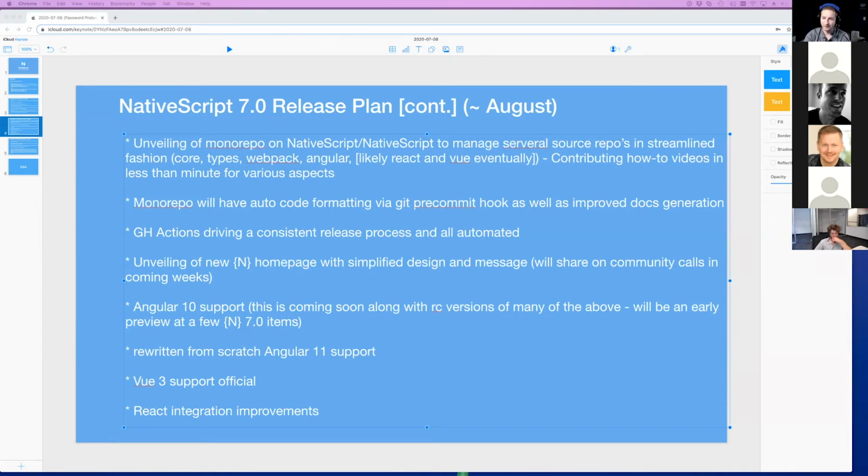Right. Okay. And since we're talking about frameworks here, Vue 3 is going to be officially supported, and React integration is going to be improved. We've got both of those folks here on the call. Yeah, so Vue 3, I believe, is in alpha right now, and React, as you know, has been added to the CLI, I believe, as of the last CLI release.